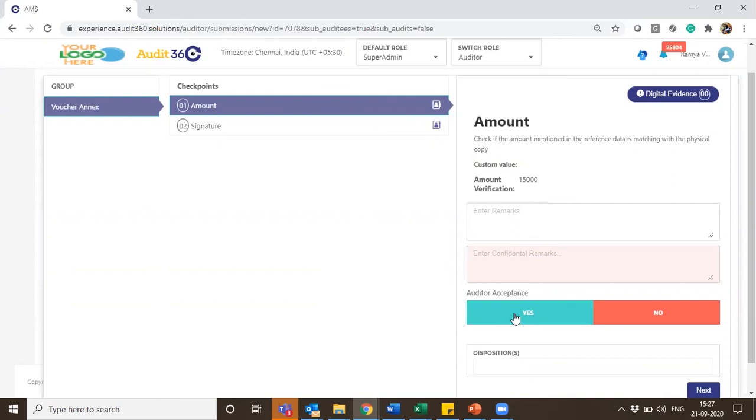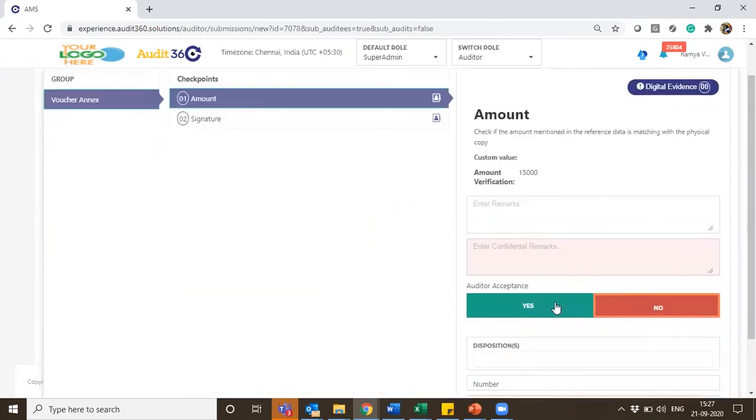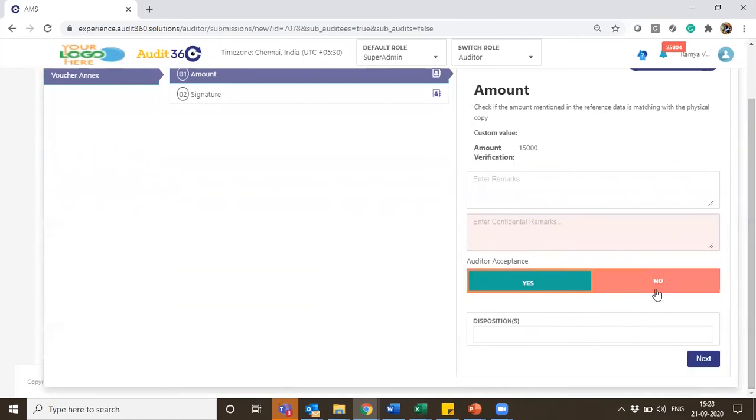If it is not correct, I will click as no. I had one more condition which we had put there. If you see here, I'll first show you when I click on yes, I will just be able to move next. But when I had put a condition that whenever there is an amount verification done, I had put as both, with the condition stating that only if it is no, the input has to be captured.